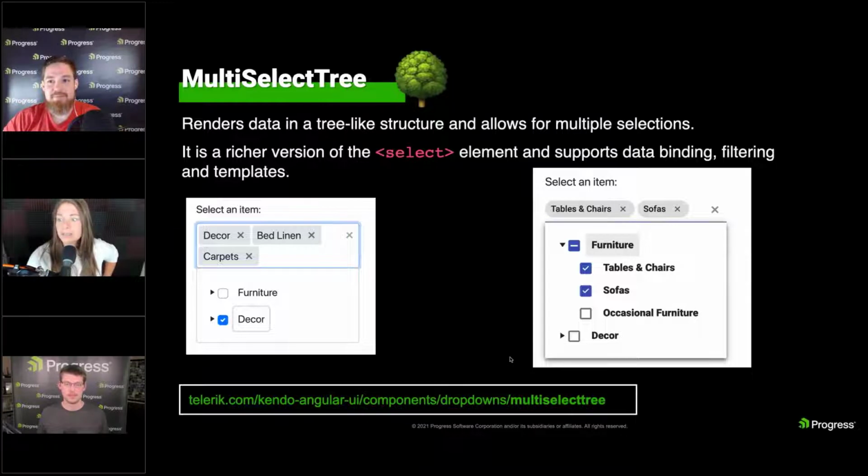And Carl and TJ, please interrupt at any point if anybody's got fun tidbits in the chat or questions that are pertinent, but I will just keep chugging along. So yes, the multi-select tree renders data in a tree-like structure. It allows for multiple selections, as you can imagine. I've got 2 different screenshots: the left one is default, the right one is the Material theme. It also shows you, as you select, how it populates that dropdown with the options you're selecting from the multi-select tree.